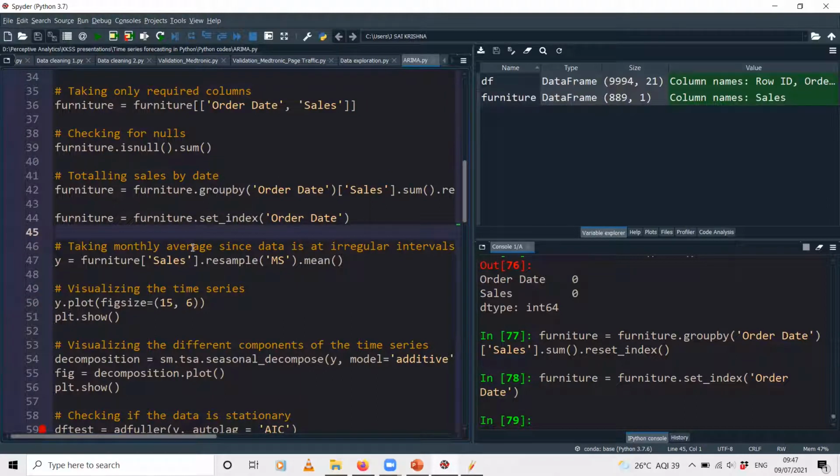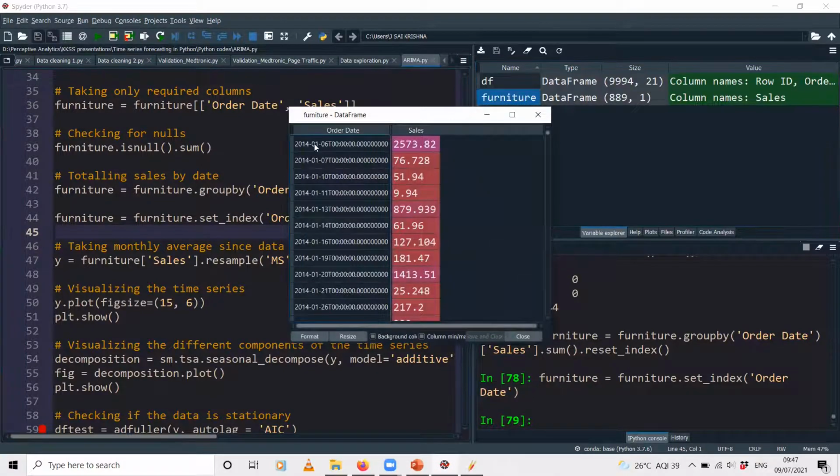Okay, we are having one observation for each day. Okay, but we are just taking the average daily sales for a particular month. Okay, and I'll tell you why we are doing that. That is because our data is at irregular intervals of time. So we have 6th Jan, 7th Jan. We don't have the data for 8th and 9th Jan. Okay, and then we have 10th and 11th Jan. We don't have the data for 12th Jan.